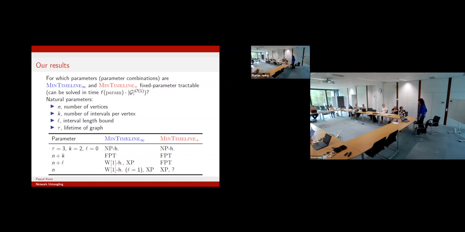Then if we look at the interval length bound, the problems start to behave slightly differently. For the blue version, the problem is W1 hard with respect to n, even if L is fixed to one. So even if the intervals we select only cover two layers, the problem is already W1 hard for the number of vertices. In case anybody's not familiar, W1 hard intuitively just means probably not FPT. I think that's not a great definition, but close enough. But the problem is XP. What XP means is that if I set the parameter to some constant value, the problem is polynomial time solvable.